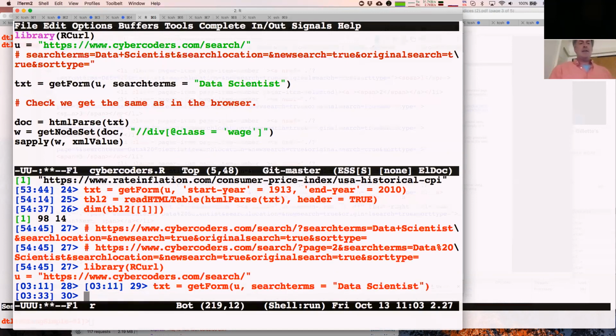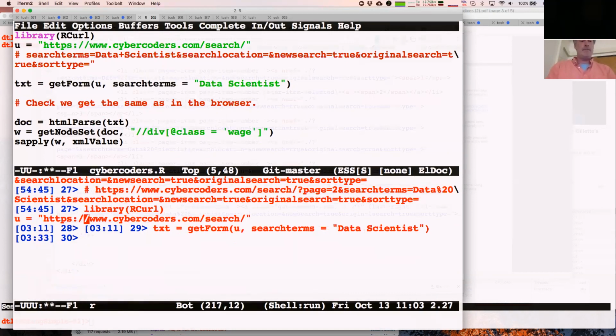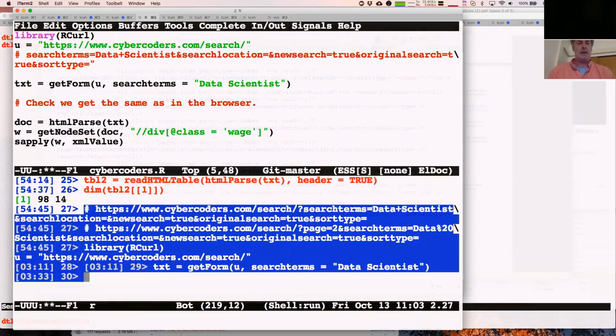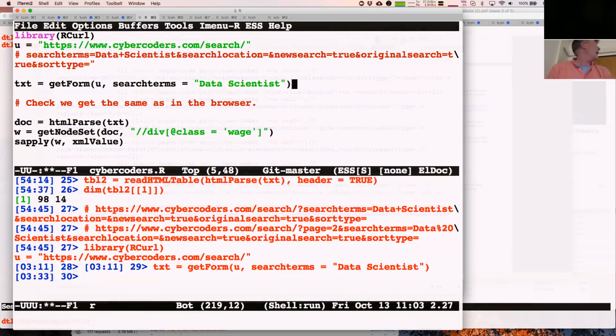Now this is trial and error. Do we need the other ones? If you take a look at this, it says that we actually need to specify the original search equals true, sort type is empty. Do we need those? Let's try it and see. Okay, if we don't, we can get away with it. Maybe it does, then we'll just try it and go. Well, what we've actually got now is we should have the first page.